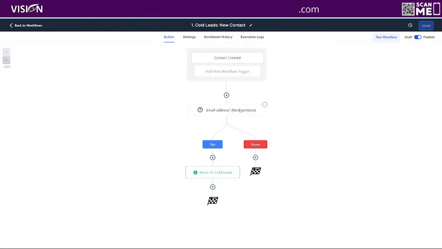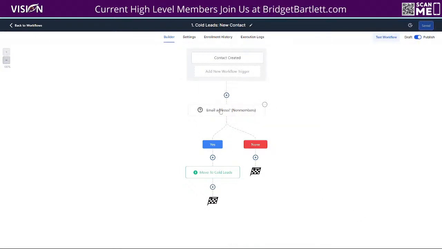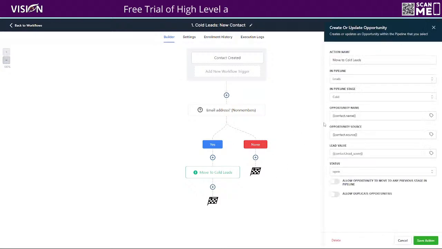Okay, so if there's an email address, which is important because obviously I need a way to contact them, and you may want to put, is there an email address and a phone number, if that's part of your workflow, or however you want to build this out, using the conditional logic helps the system to start moving things through exactly how you want them to be. Okay. So if they do have an email address, or theirs is not empty, and they are not a member, they're going to the yes column and I'm going to move them to an opportunity in my pipeline. Okay, so I'm going to add them to the cold lead stage.